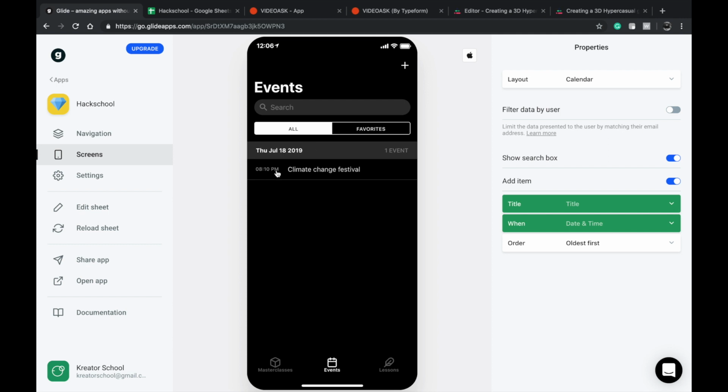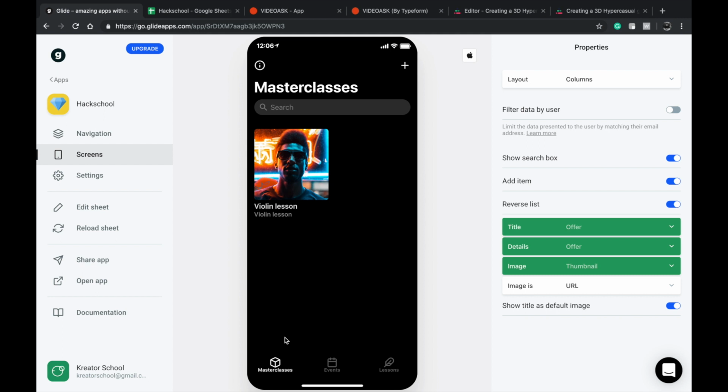So I can see, okay, this is the time, and this is the event, and this is the date. I can also add them to the events. This is an ideal view for an event. Now let's go on to the most important thing, which is the master classes.